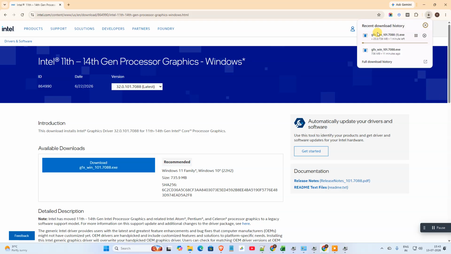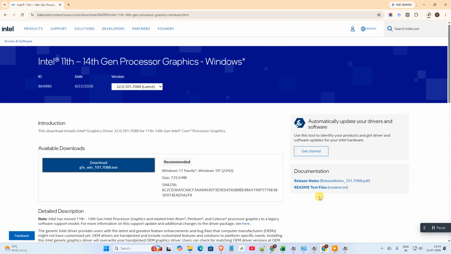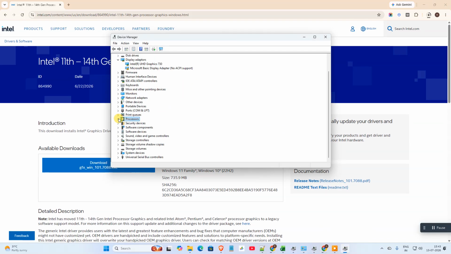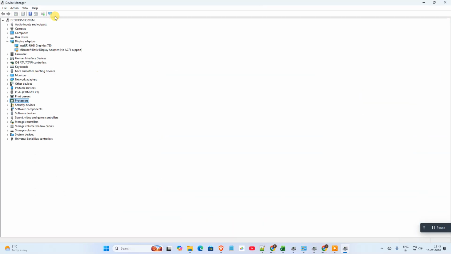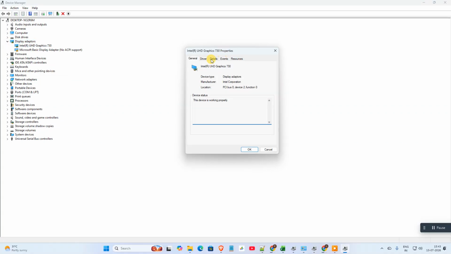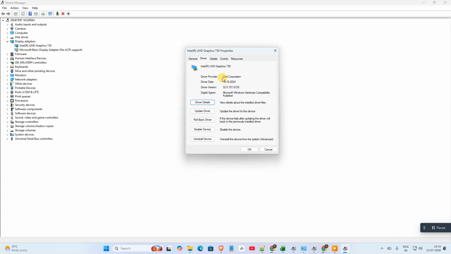Once it's downloaded, double click on it, open it and install this file on your Windows. Once it's installed, you can restart your PC, and then your driver will be updated. So how can we check whether it's updated or not? After restarting your PC, come to the device manager, come here to display adapters, right click, go to properties, and under the device drivers you can check the driver date and driver version. You can see that the date has been changed.